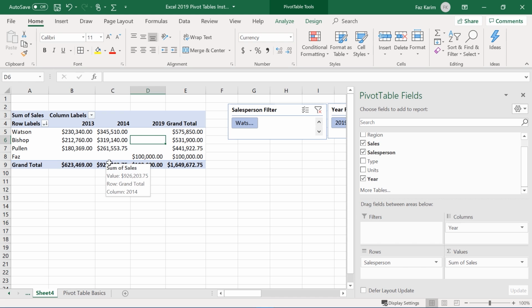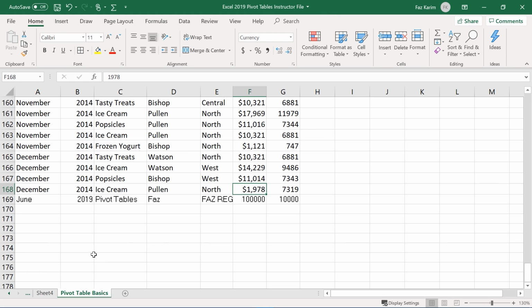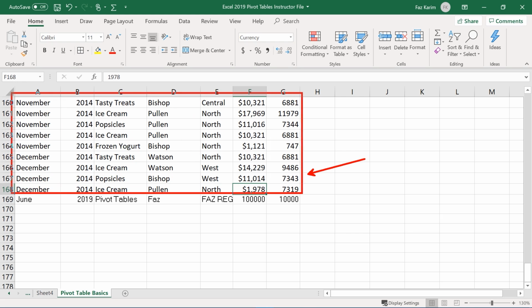Now, the original reason why our value did not refresh and did not get included was because we were using a list of data, and a list of data doesn't know when it starts and when it ends. When we added in that brand new row, it wasn't included in the refresh. But when I updated row 168, Excel knew that I wanted to include that in the refresh, so it updated automatically.